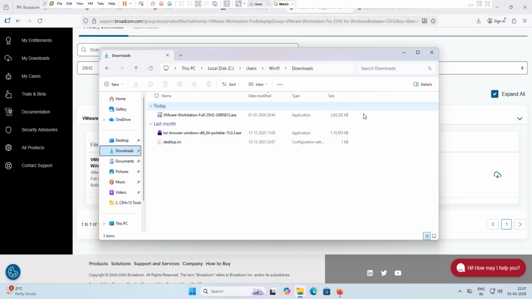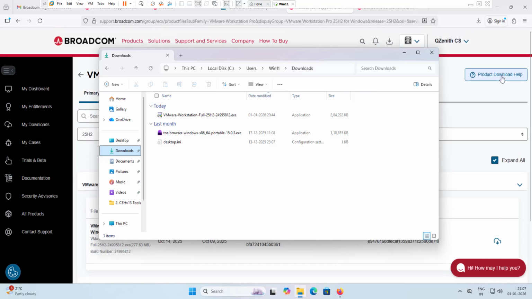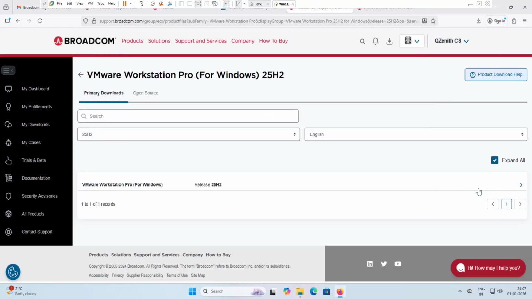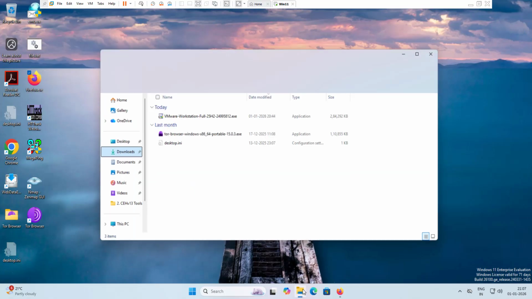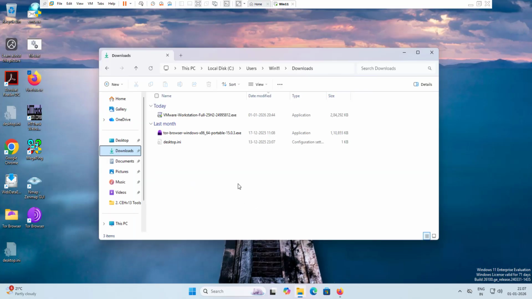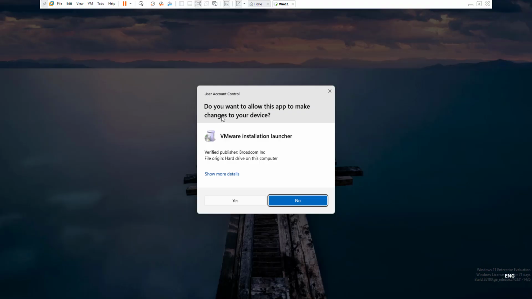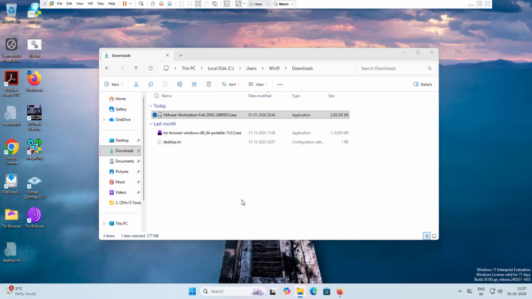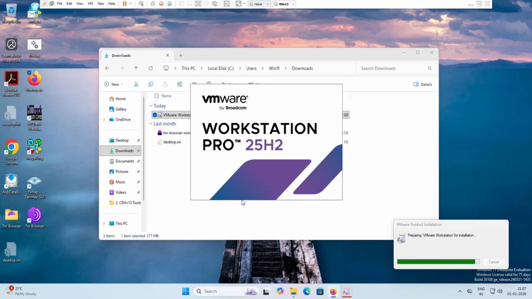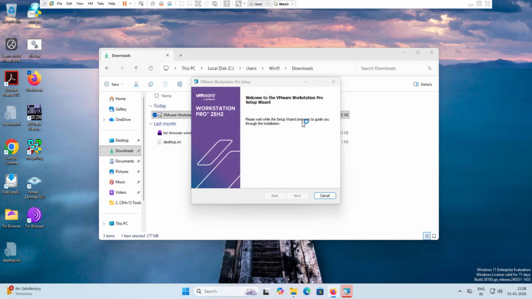So what I'm going to do is minimize everything. Then just click on that specific file explorer and double click on this specific executable file. Now this is user account control. I'm going to just click on yes, and now it's preparing VMware Workstation for installation. After waiting for a while, you get this specific pop-up window.